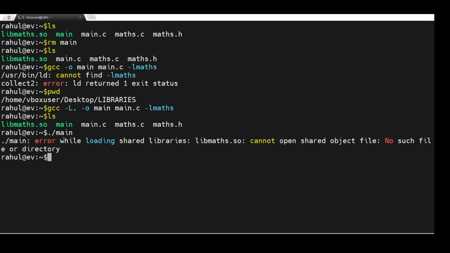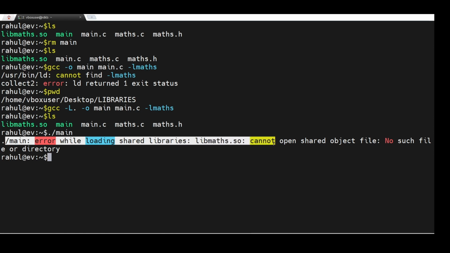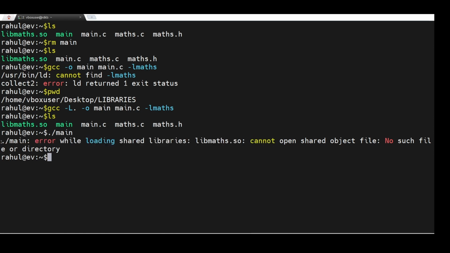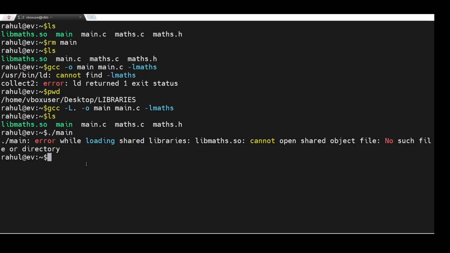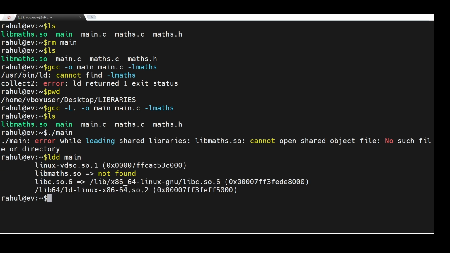you will get an error. It's showing ./main giving error while loading shared libraries: cannot open shared object file, no such file or directory. It means it is not finding the path properly. If I check the loading time of this main with ldd, you'll see here this library has not been found. It got compiled, but it does not run.